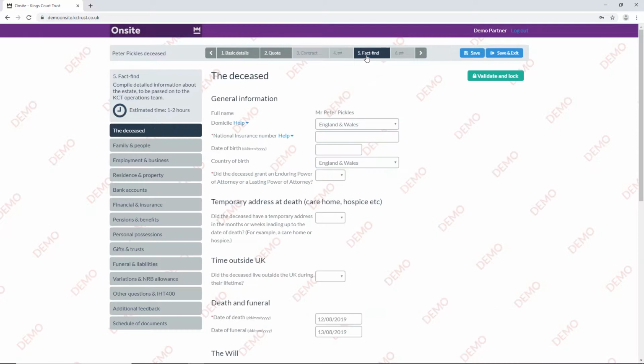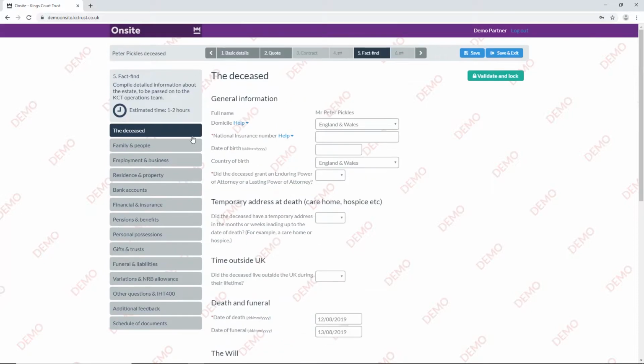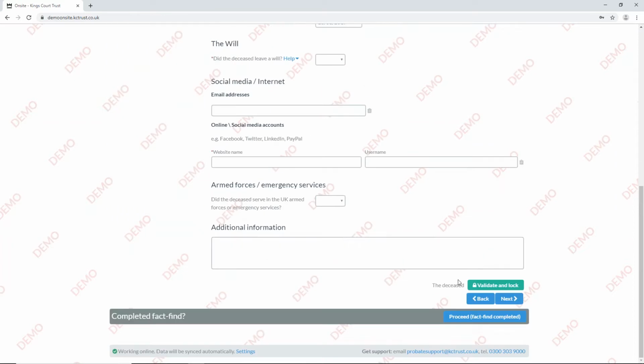Separately, you've got the fact find. This is as you've had before. There's no change from that point of view. What you need to do with the fact find, as before, is get to the position where all the boxes on the left hand side have been completed and have their little green ticks on them, so that you can, down the bottom, proceed with the fact find and complete it. When it's blue in that particular mode, it does indicate that it is ready to go.